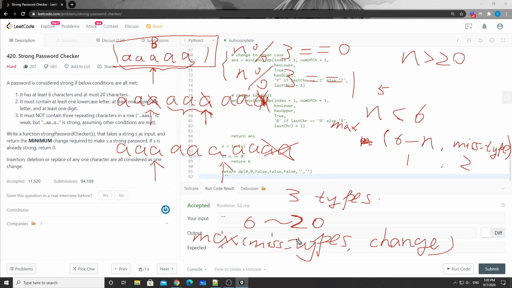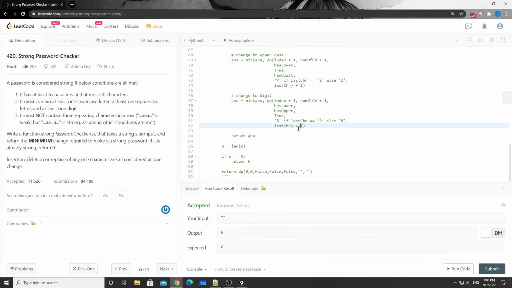Because when we do a change, we can always change this one to one of the missing types, right? That's why we can just do a maximum of changes and the missing types. In case the changes is smaller than the missing types, then we need to use the missing types here. Okay, I know it's confusing. I agree. Let me try to explain a little bit more while I'm implementing this greedy solution here.